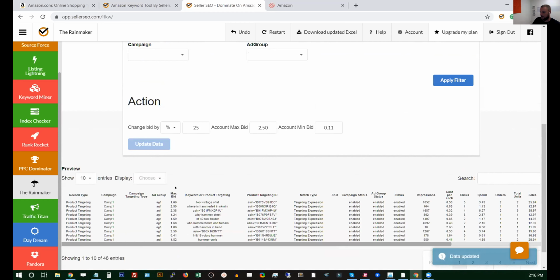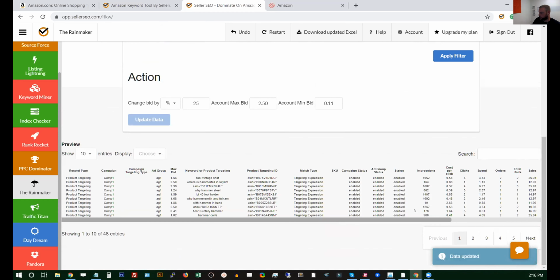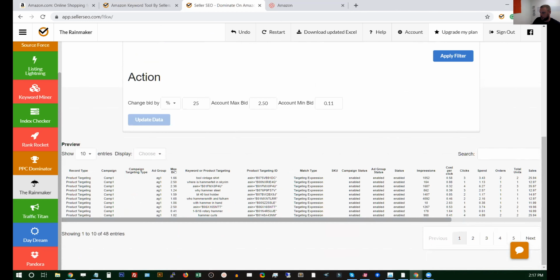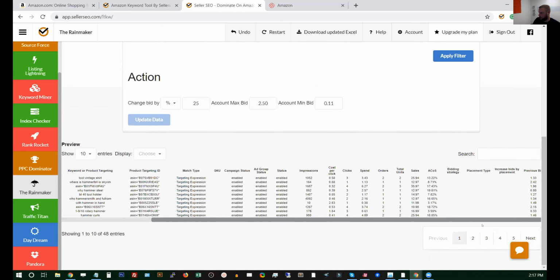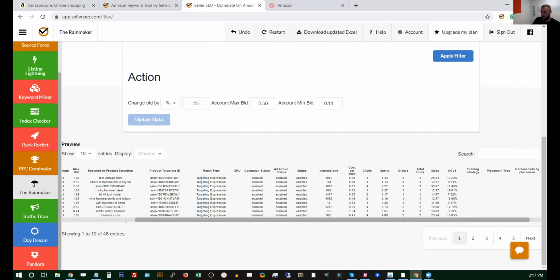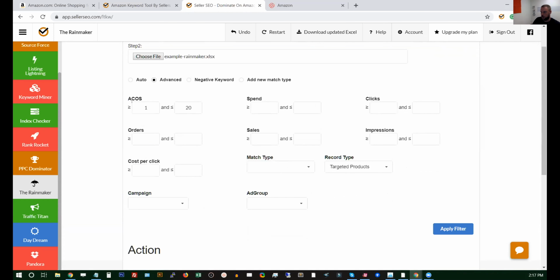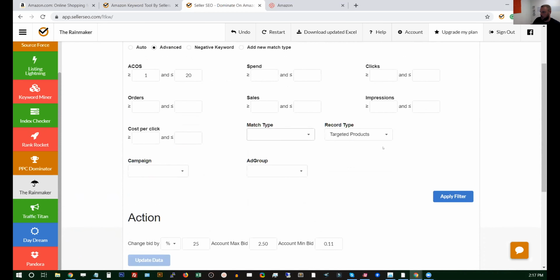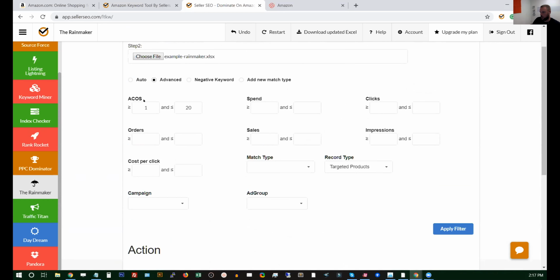All right, so we're going to hit update data. Now we've just updated our data for our product targeting. You can see we've updated the max bid from the previous bid. Once again, you would step through this just like I showed you on the other ones: filter ACOS by performing and not performing, and then reduce or raise bids. And then once again, we'd also want to do the 0 ACOS.